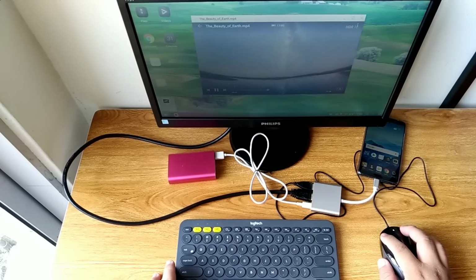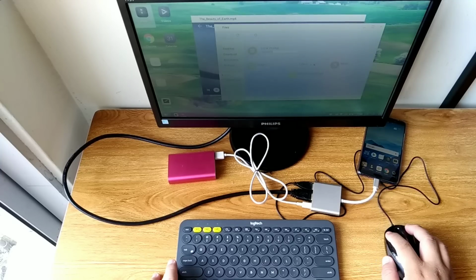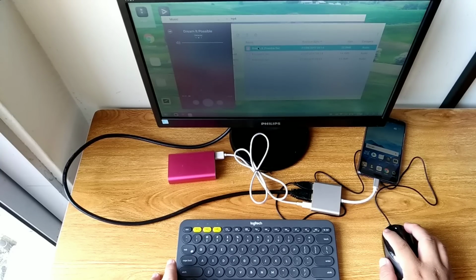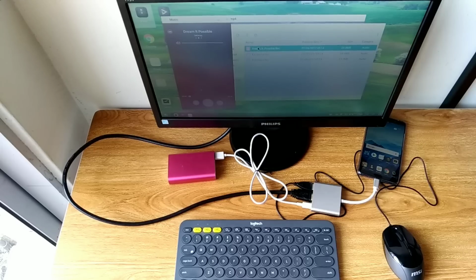Multitasking works fine with multiple app windows open, and you can see that apps like music players work even while other windows are opened.